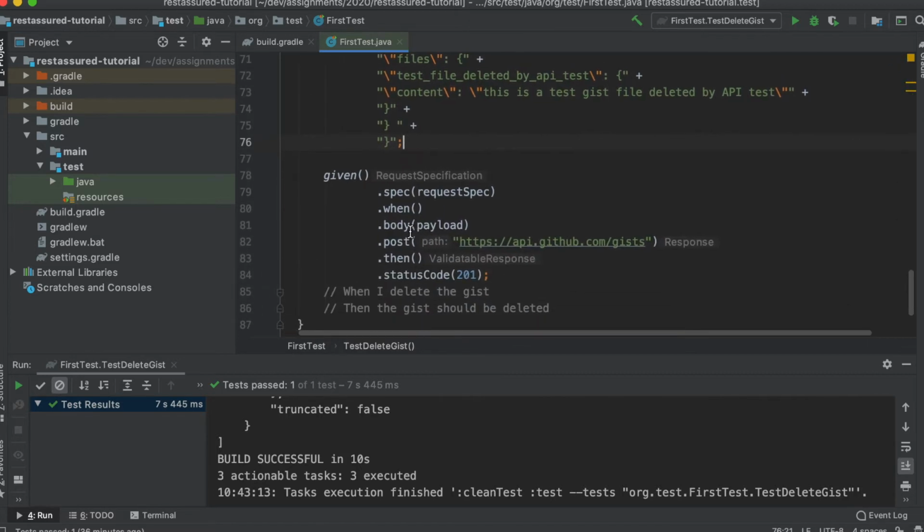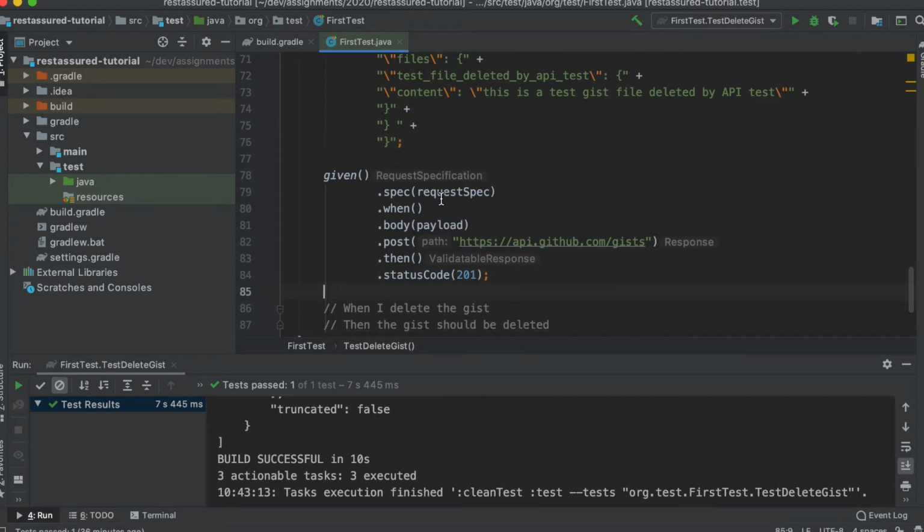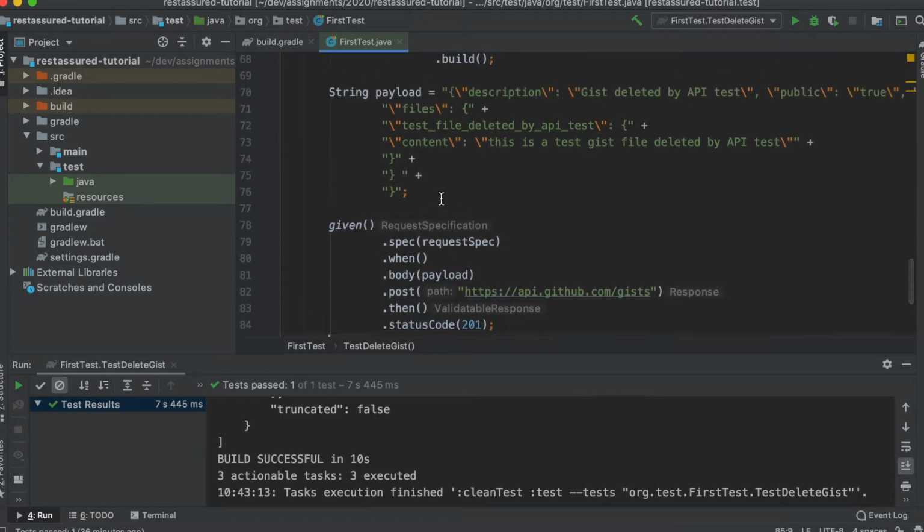Now, this is where we create the gist, but what we need to do is get the ID of this gist. Why do we need that ID? We need that ID in order to delete the gist at the end of the test.